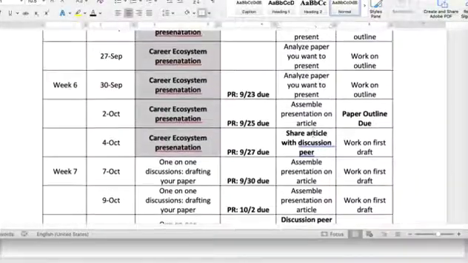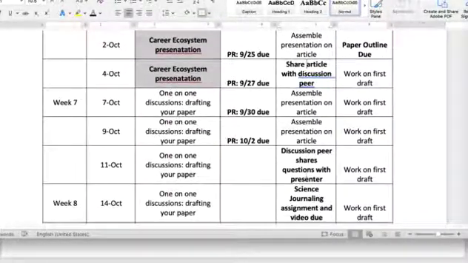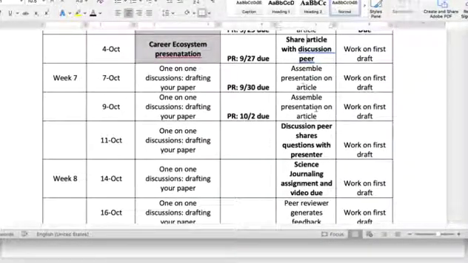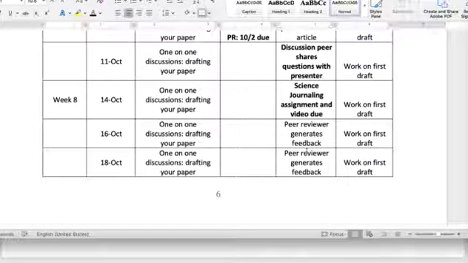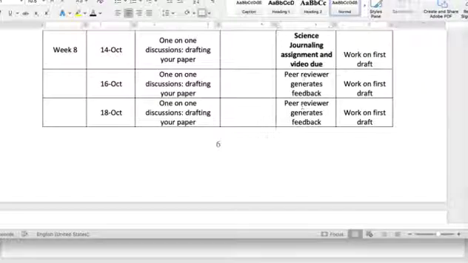So you've shared the article and maybe even the presentation that you can share with the discussion peer as well to help them out. Then they share the questions with the presenter. The science journaling assignment is then due. It's submitted. You record it, that kind of thing. And then the peer reviewer generates feedback.